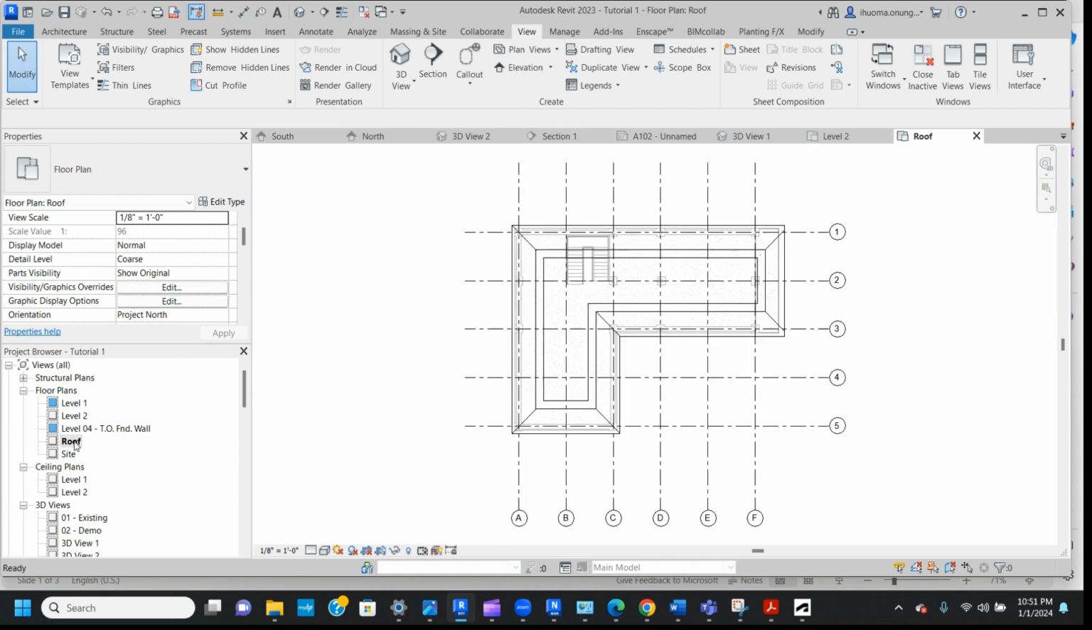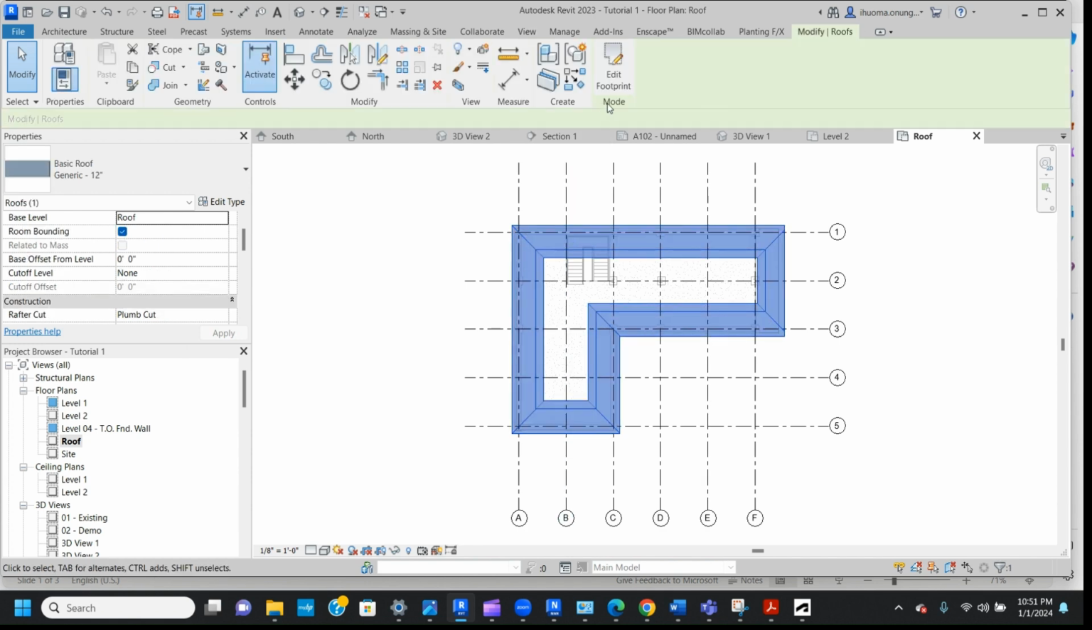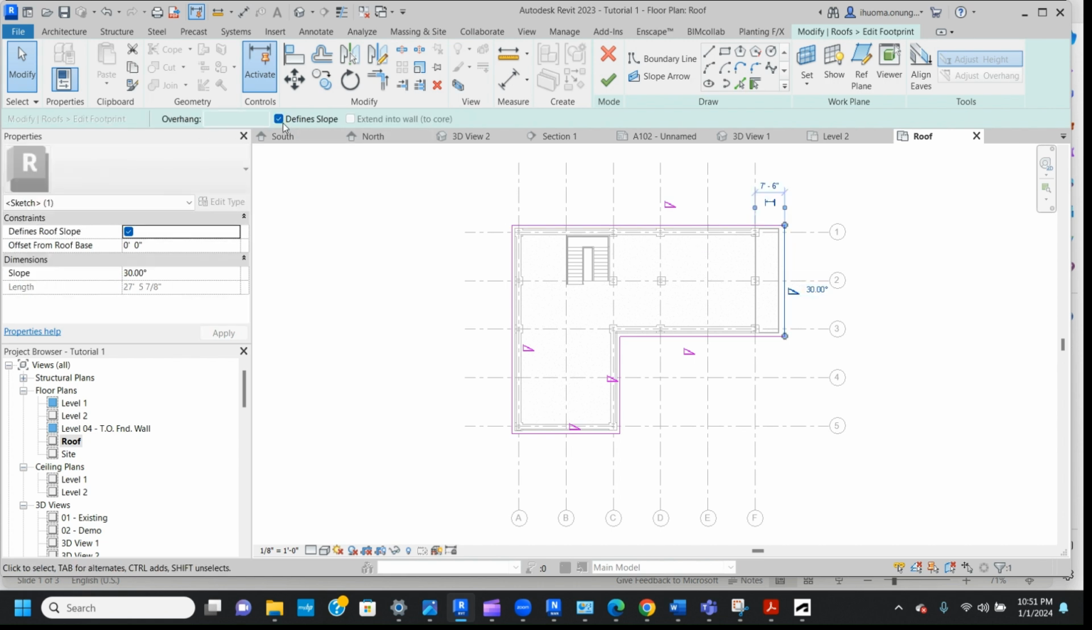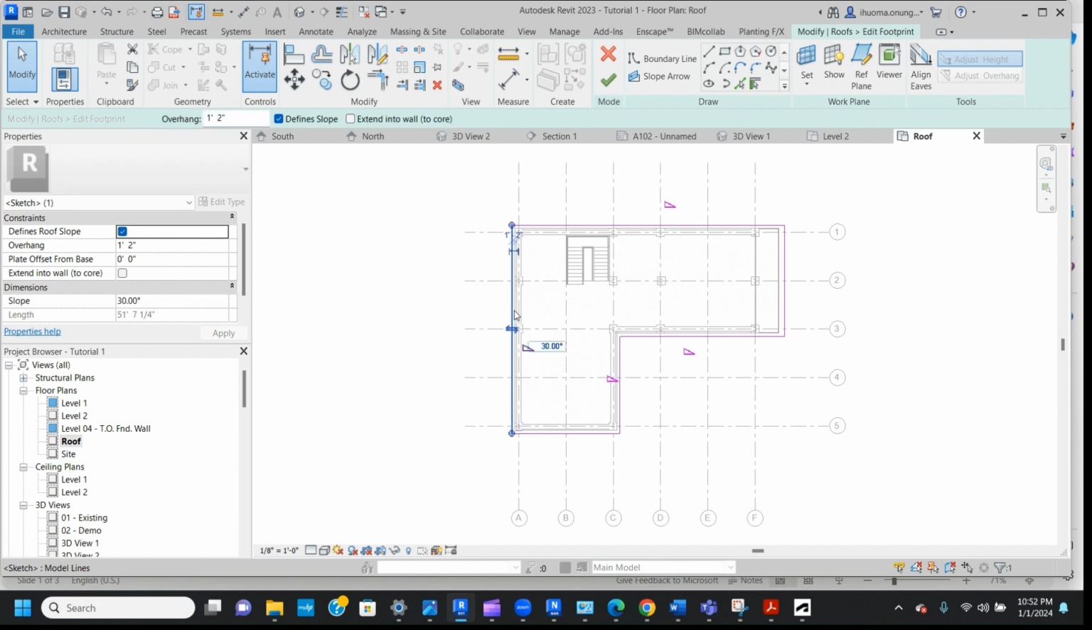To do that, I'm going to go back to roof level, pick the roof and edit footprint. Right now I don't want this side to define the slope, so I'm going to uncheck it. I do not want this side to define the slope either, so I'm going to uncheck it. Right now the slope is 30 degrees for all the sides, so I can change the slope here or I can change the slope there.